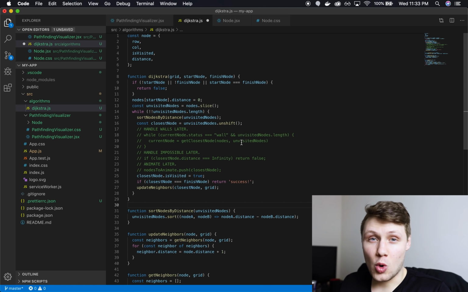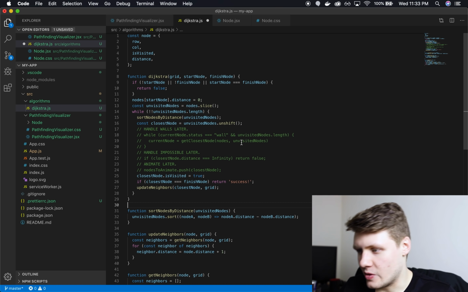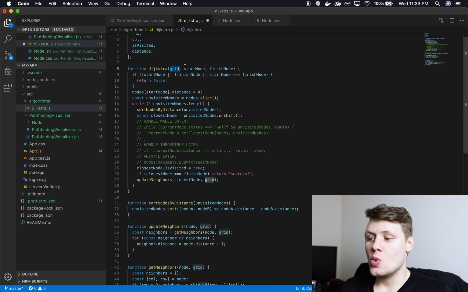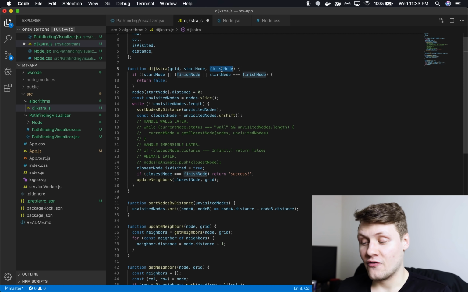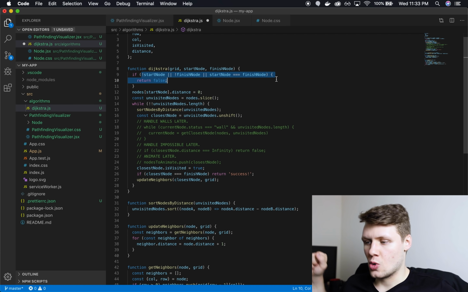Okay, so I think I've got a working Dijkstra's algorithm. Now, I'm not really going to go too far into explaining how Dijkstra's algorithm works. I'll walk you through the code very quickly. Basically, we have our grid that we take into the function. We've got our start node and our finish node. We start by making sure that we're not in a weird edge case where there is no start node or finish node or where they overlap.